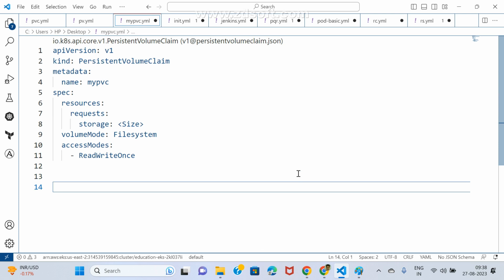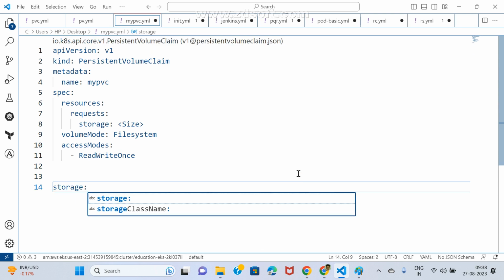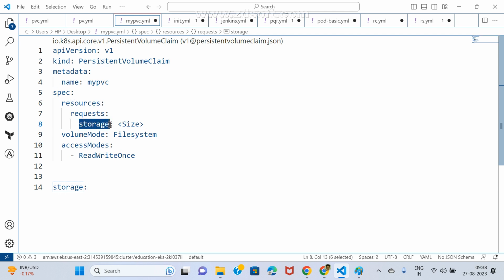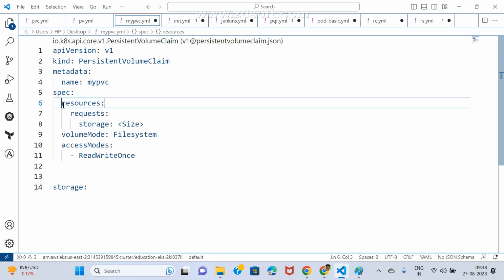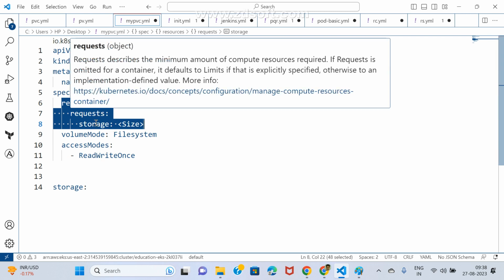One is the storage. Somewhere the word storage is there. Is it there or not, please respond. This is one property: resources, followed by requests, followed by storage. These three belong to one family. Please try to memorize it like this: resources, requests, storage.